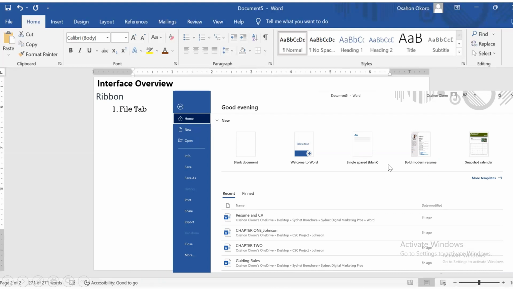So maybe, for example, you want to do something like your CV or your resume. There's a template for that. Or you want to do a calendar, to have a calendar and design it and put all your dates on it, maybe special functions that you want to do for a certain day. This is the template that you use. But in the course of this training, we're going to be using a blank template when we want to start our work. Now, your recent documents that you have worked on, you will find them also listed in that File tab.